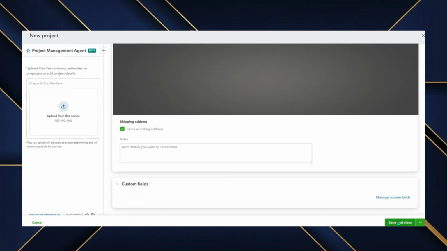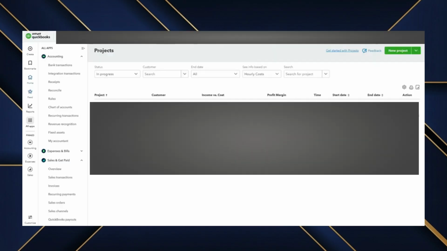After saving, the project gradually fills with transactions like estimates and invoices, giving you clearer visibility into costs, income, and overall performance.